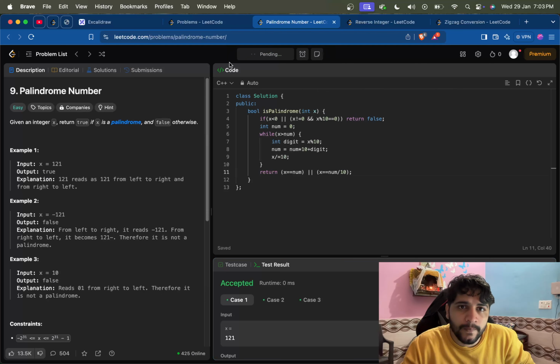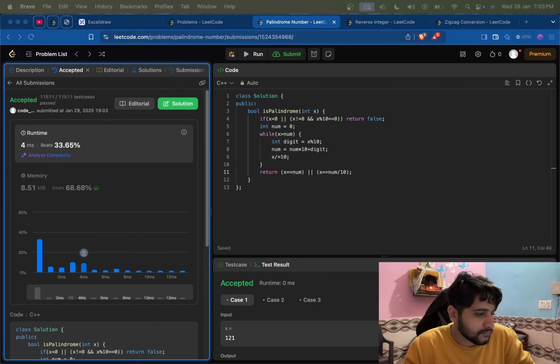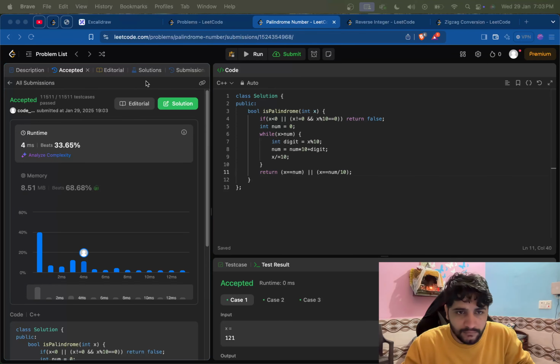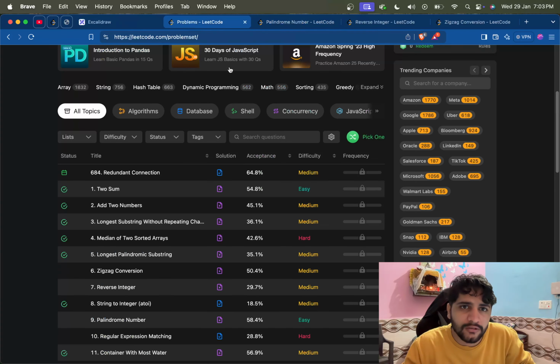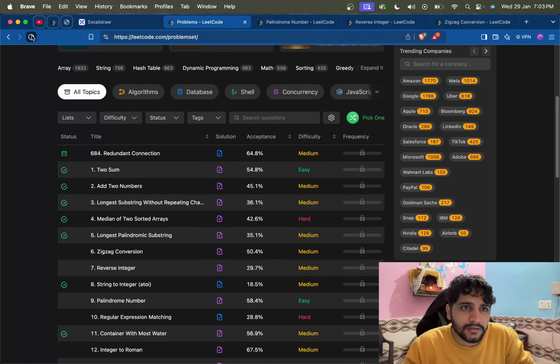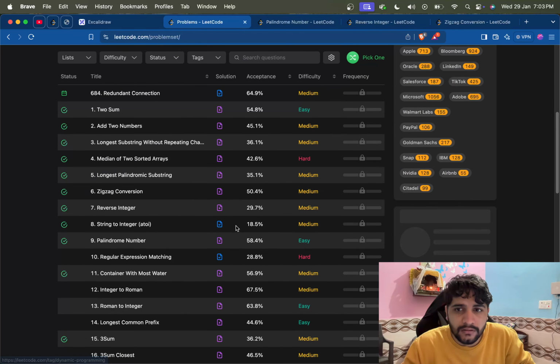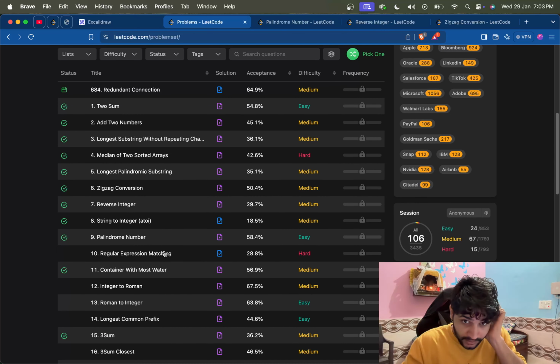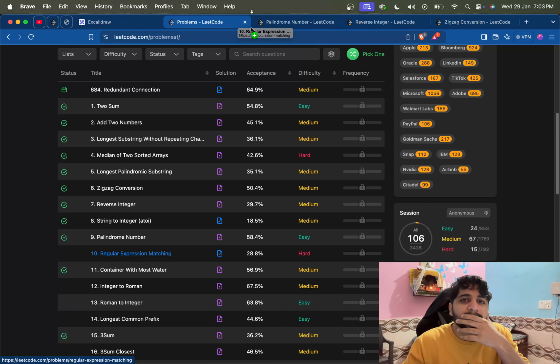Correct. And yeah, I think we got it. Perfect. Let's go to the next question now, which is, if we reload this. Okay, next is this regular expression matching. Let's go here.